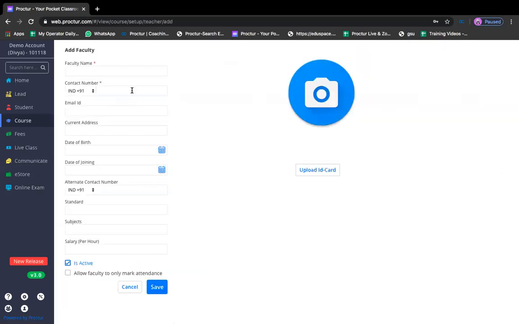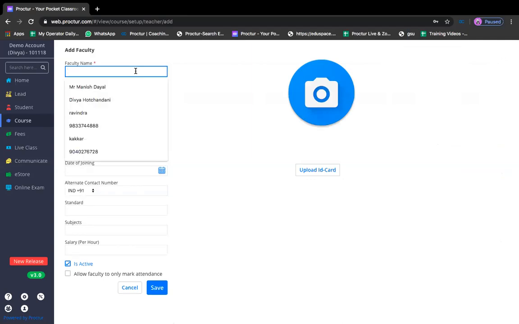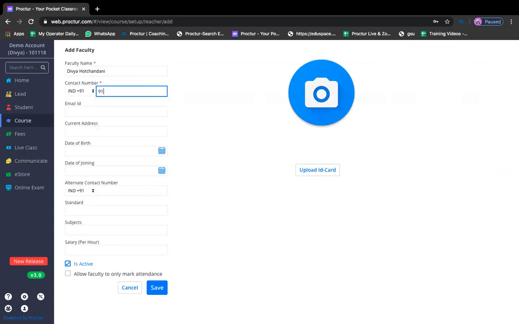Here we'll be adding the details for the faculty. The name and the contact number of a faculty are very important. Other details you can also mention if required: the email address, their current address, date of birth, date of joining, and an alternate number as well.